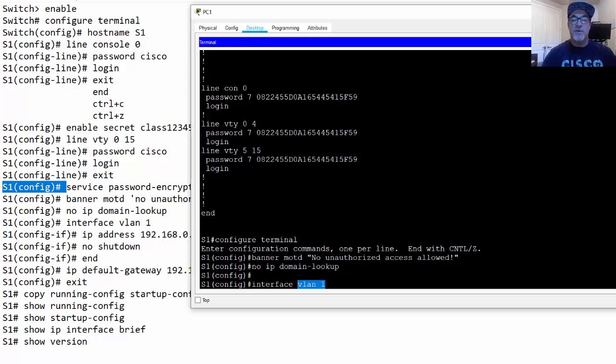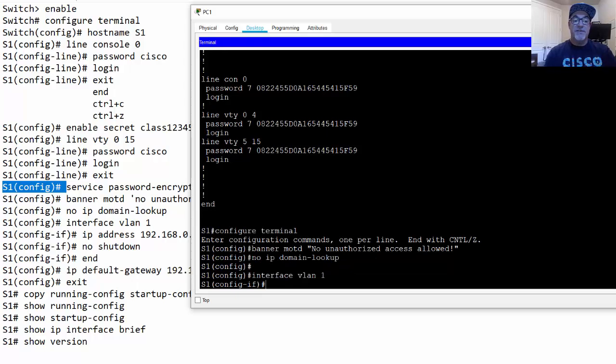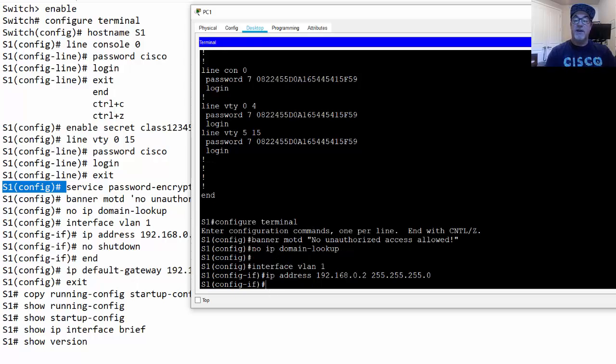It also has a switched virtual interface called interface VLAN 1. So we'll enter it. Notice we're in interface configuration mode now. And we put in the IP address. We'll give it the IP address 192.168.0.2, the subnet mask, and hit enter. So there it is, IP address and subnet mask.